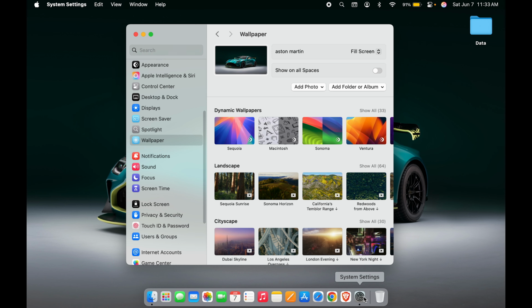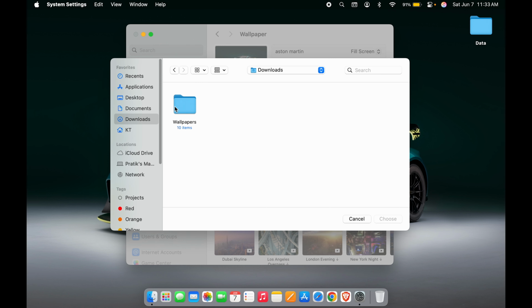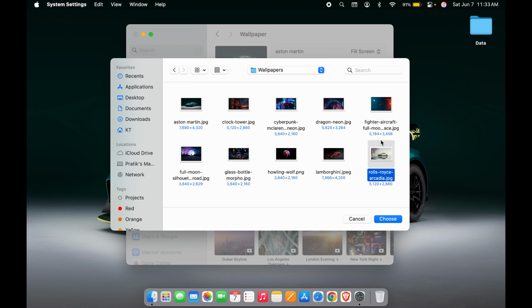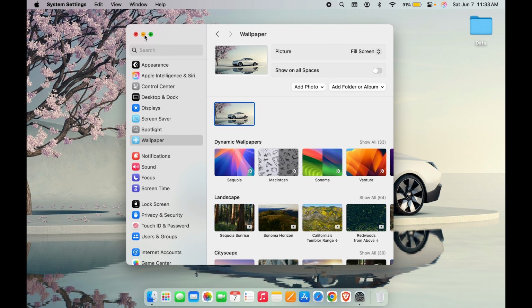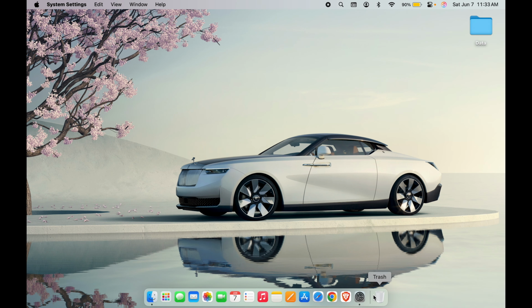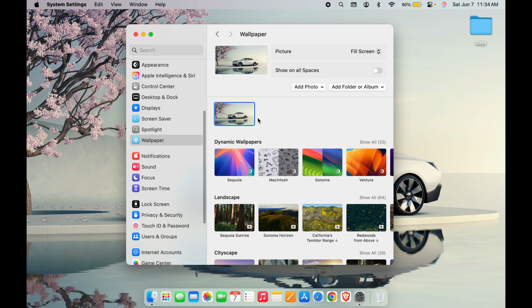Now another method is in settings itself. If you go to add photo and if you select choose, you just need to go to that folder once again. This time let's try to keep this particular image as wallpaper. Select the image, select choose option. And so the image which you choose as a wallpaper with this particular method will be displayed over here in the settings page.